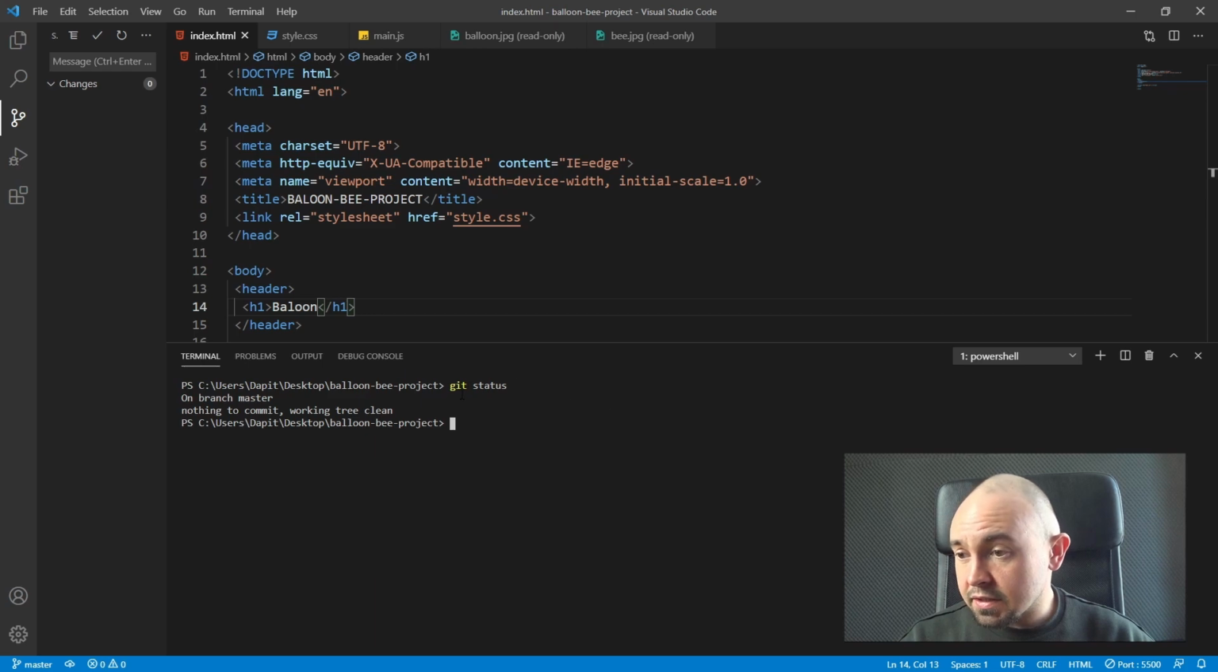And we can see the commit is done. We are on branch master. We have nothing to commit and our working tree is clean.